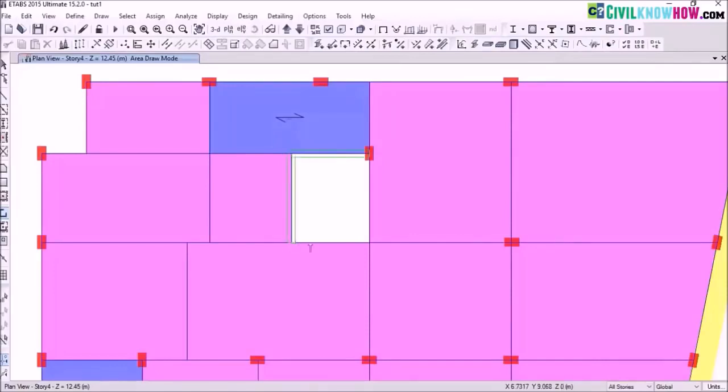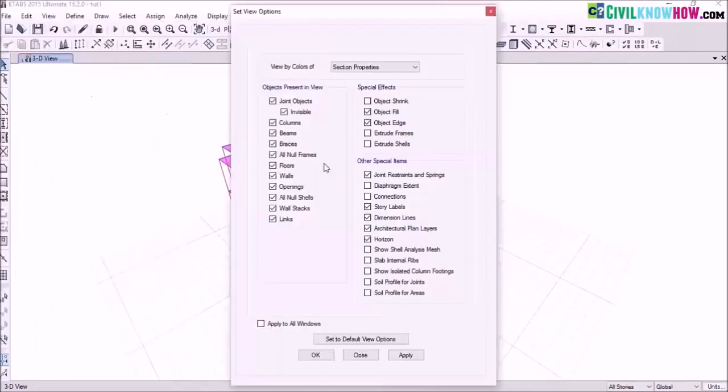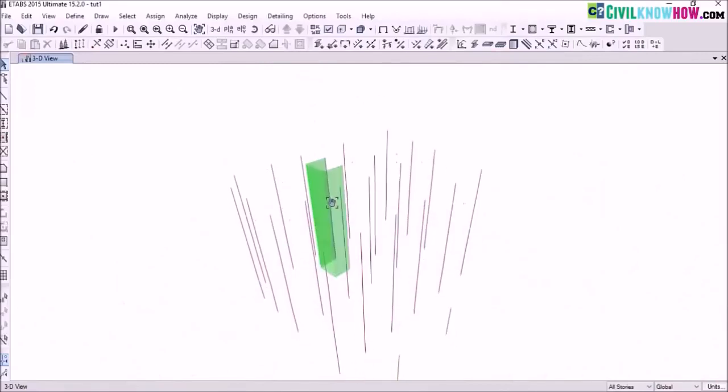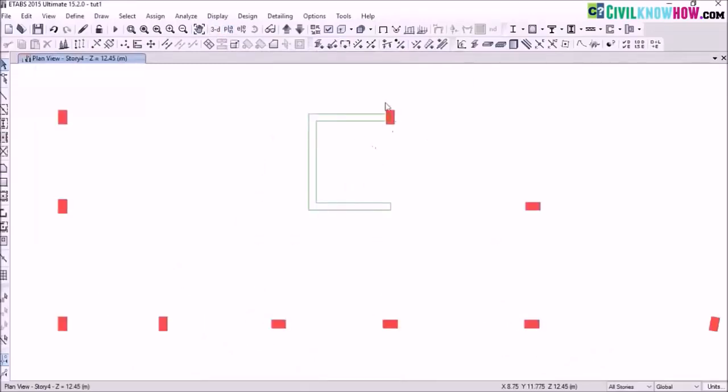So I'm assigning my retaining wall. So to have a better view of my retaining wall, let me switch off the visibility of the beams and the floors. So here you can have a better view of the retaining wall. And next, go to the plan. So since I'm having retaining wall over here, I don't need to have a column, so I'm deleting the column.